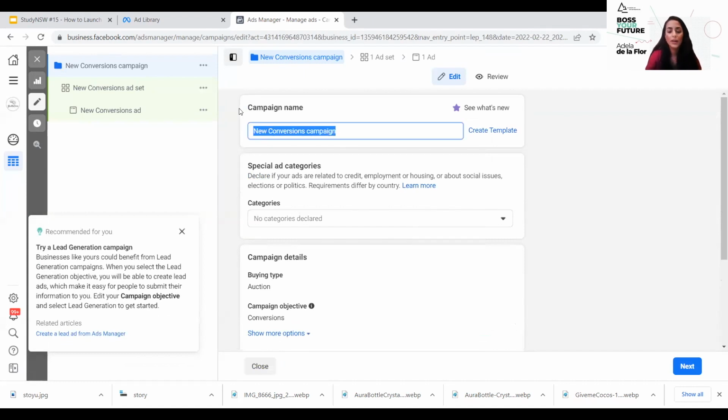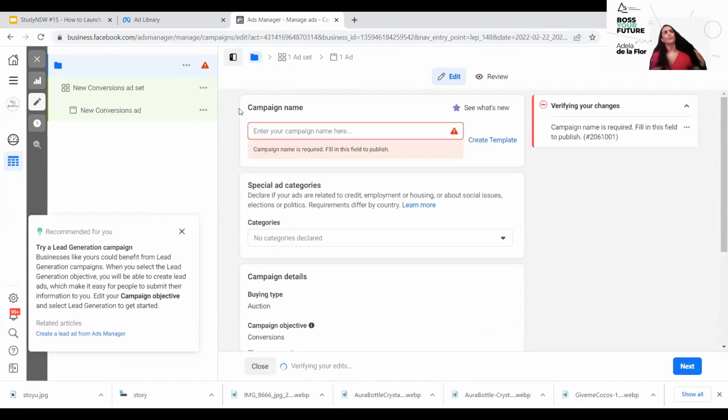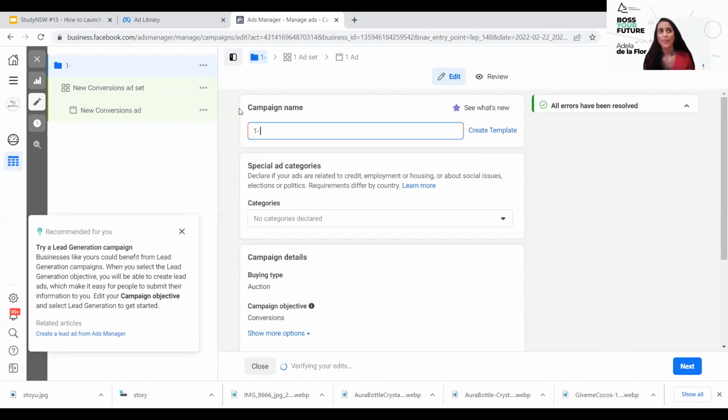Okay, so in here, what I like to do, there are different audiences. Obviously, when you are starting, they are all going to be cold audiences. They don't know you, so I will call them audience 1. And then when I get a lot of visitors on the website, and even people that add to cart, check out, things like that, then there are warmer audiences.